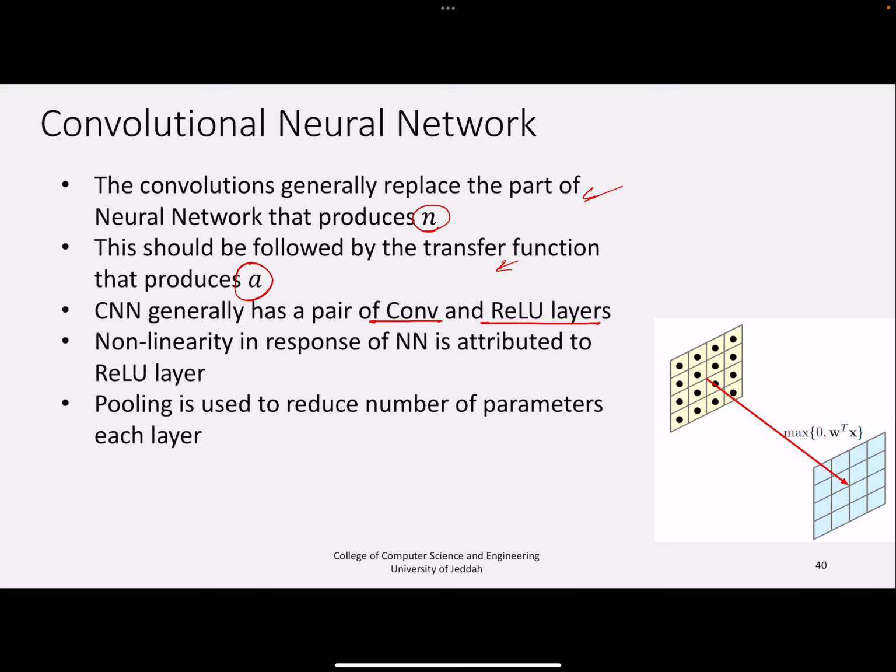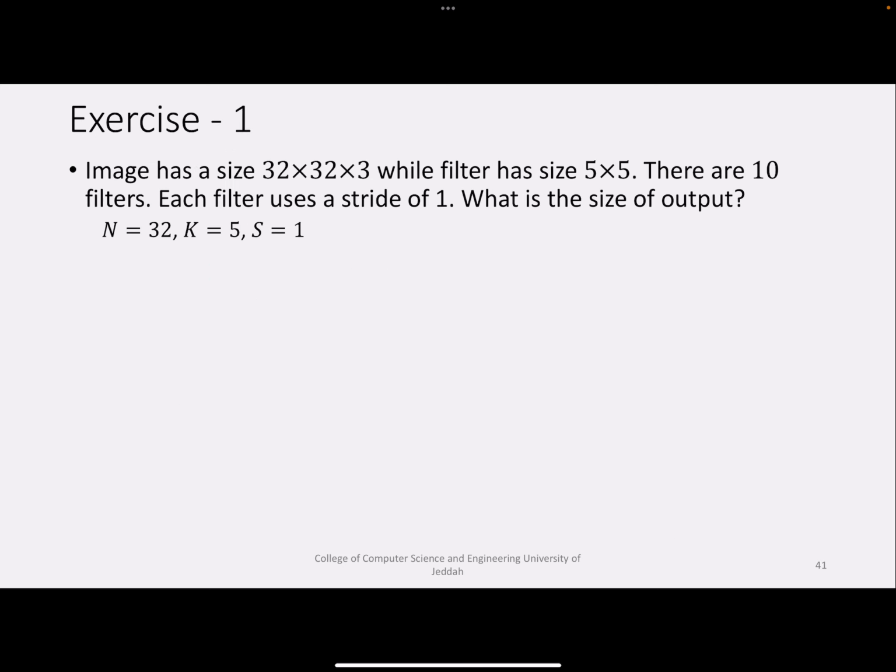The non-linearity of the neural networks is attributed to the use of a non-linear activation function, like the ReLU function. Now, as you go through layers, you can reduce the number of parameters that you're dealing with by using something called a pooling layer. That is basically a deliberate reduction of the size of the image. I'll talk about that briefly.